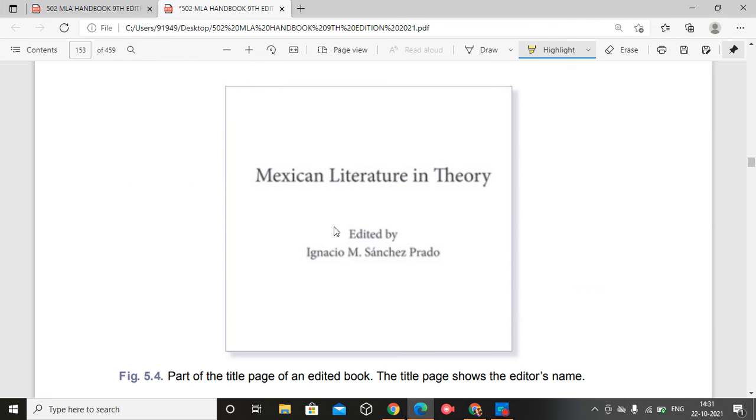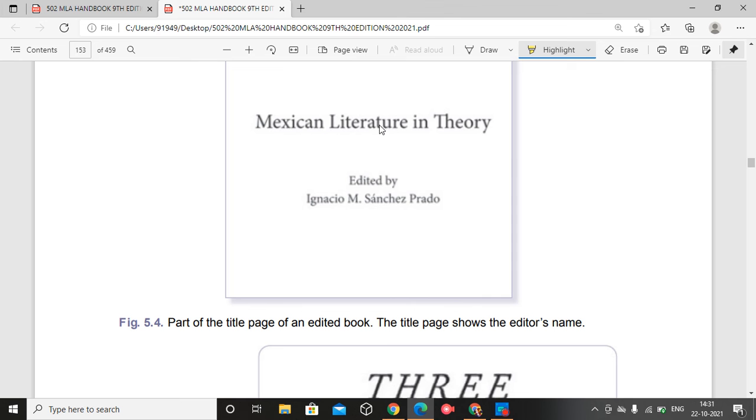Okay, and now you can see here another text, Mexican Literature in Theory. That should be the name of the text. Is it about a single author? No. Maybe a lot of essays on different literary works. We don't know, but again, we know for sure one thing, that it's edited by one person. Different essays may be collected by one person.